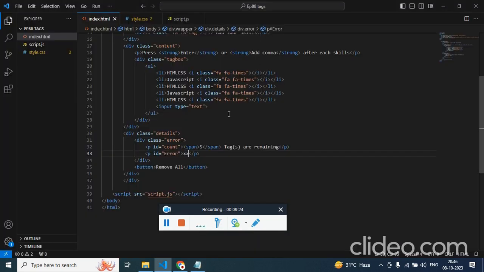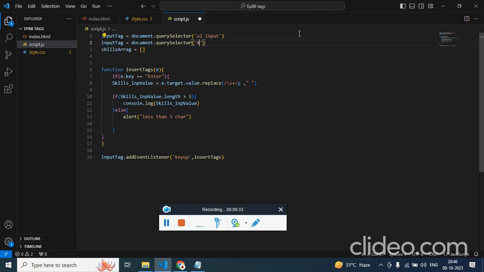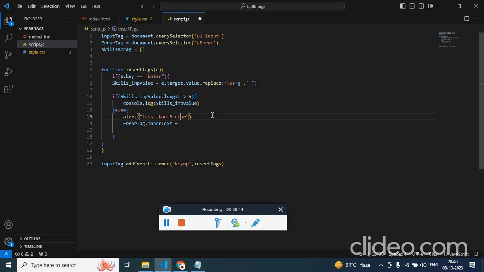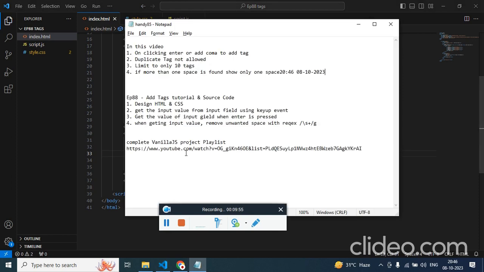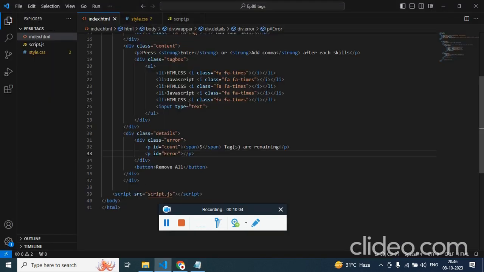So we'll get the error ID in the JavaScript using query selector. Since it's only one, we can use hash error tag and then dot innerText equal to, just pass this in the form of a string. It's a string, that's the reason. Now we don't need to show this. Refresh it, and if it is just HTML, click enter, less than 5 characters.